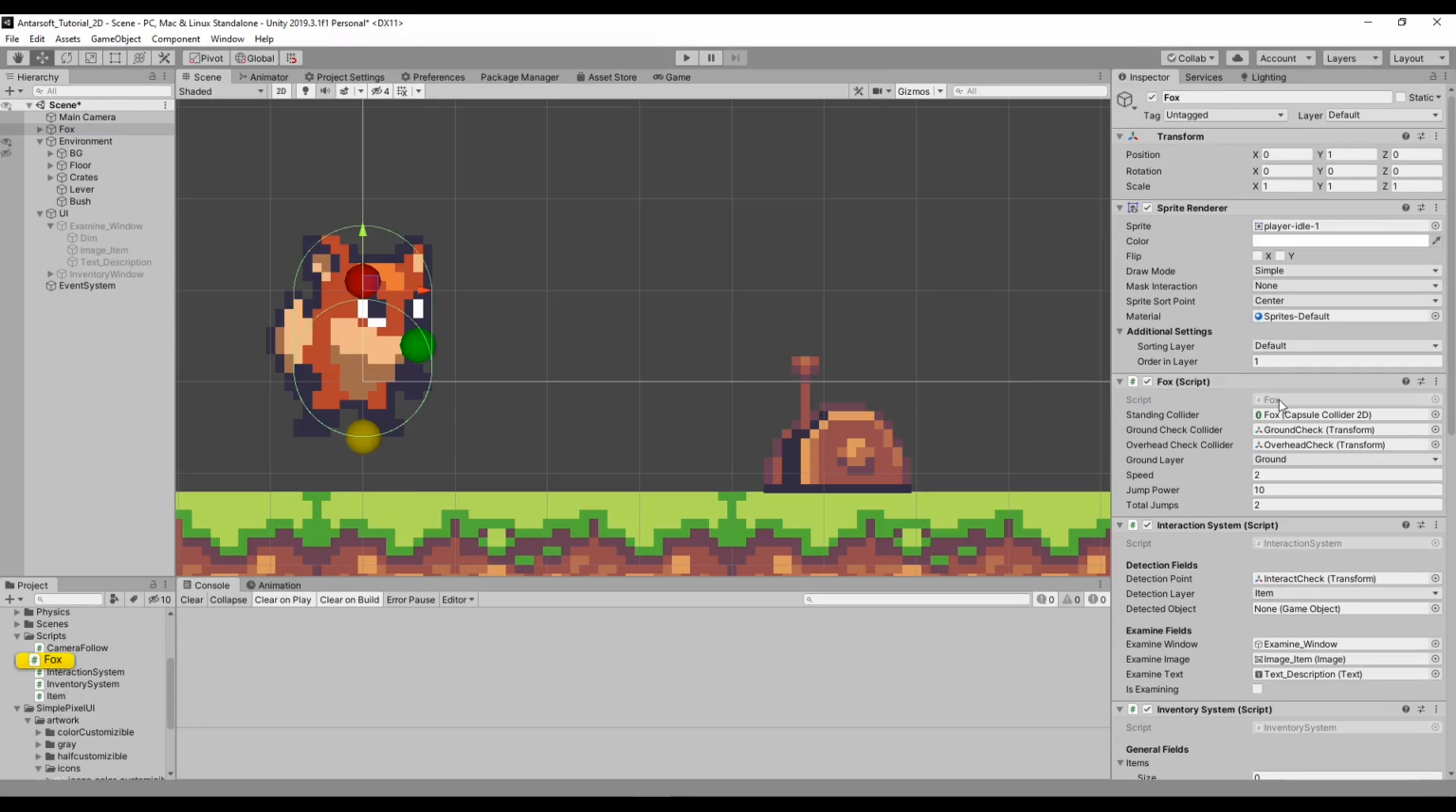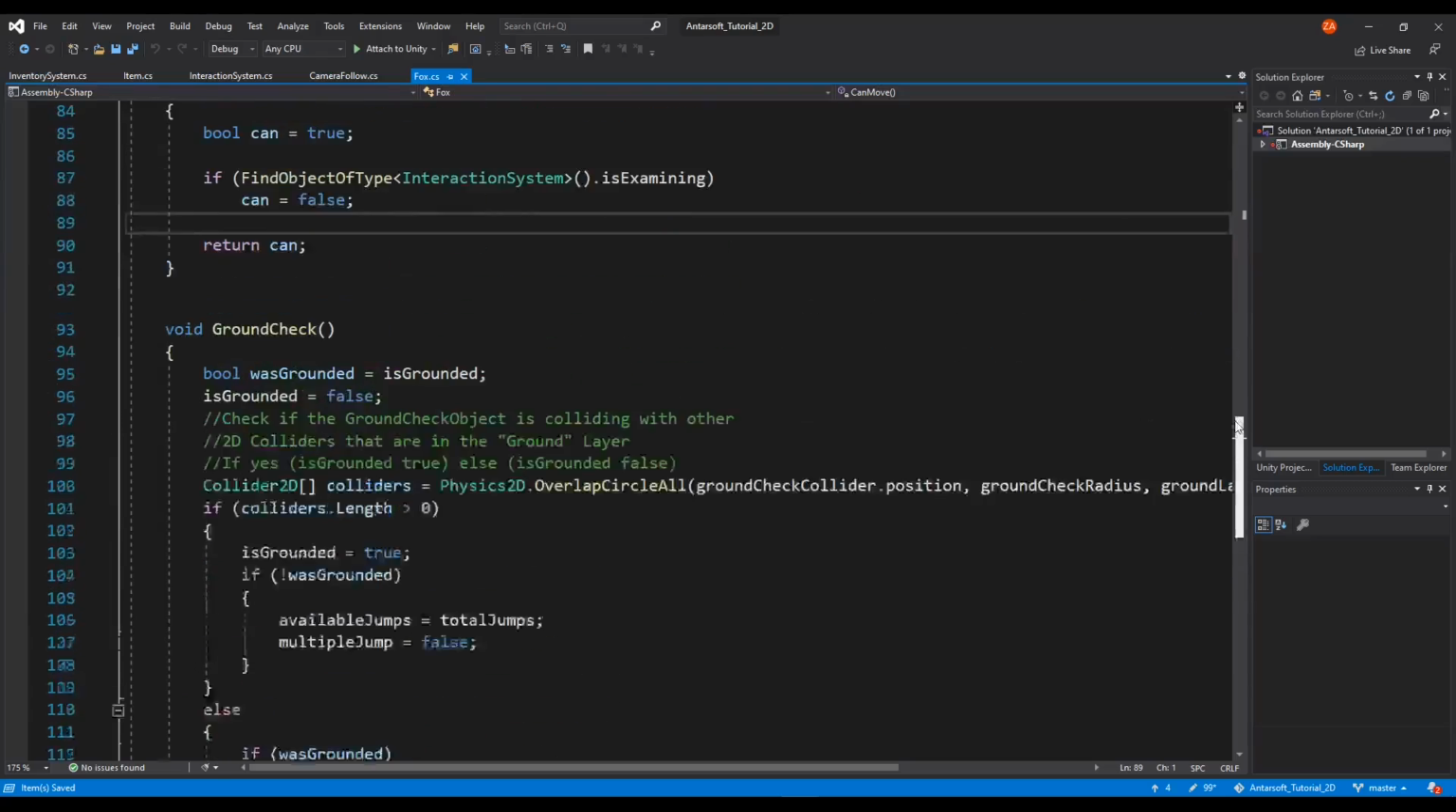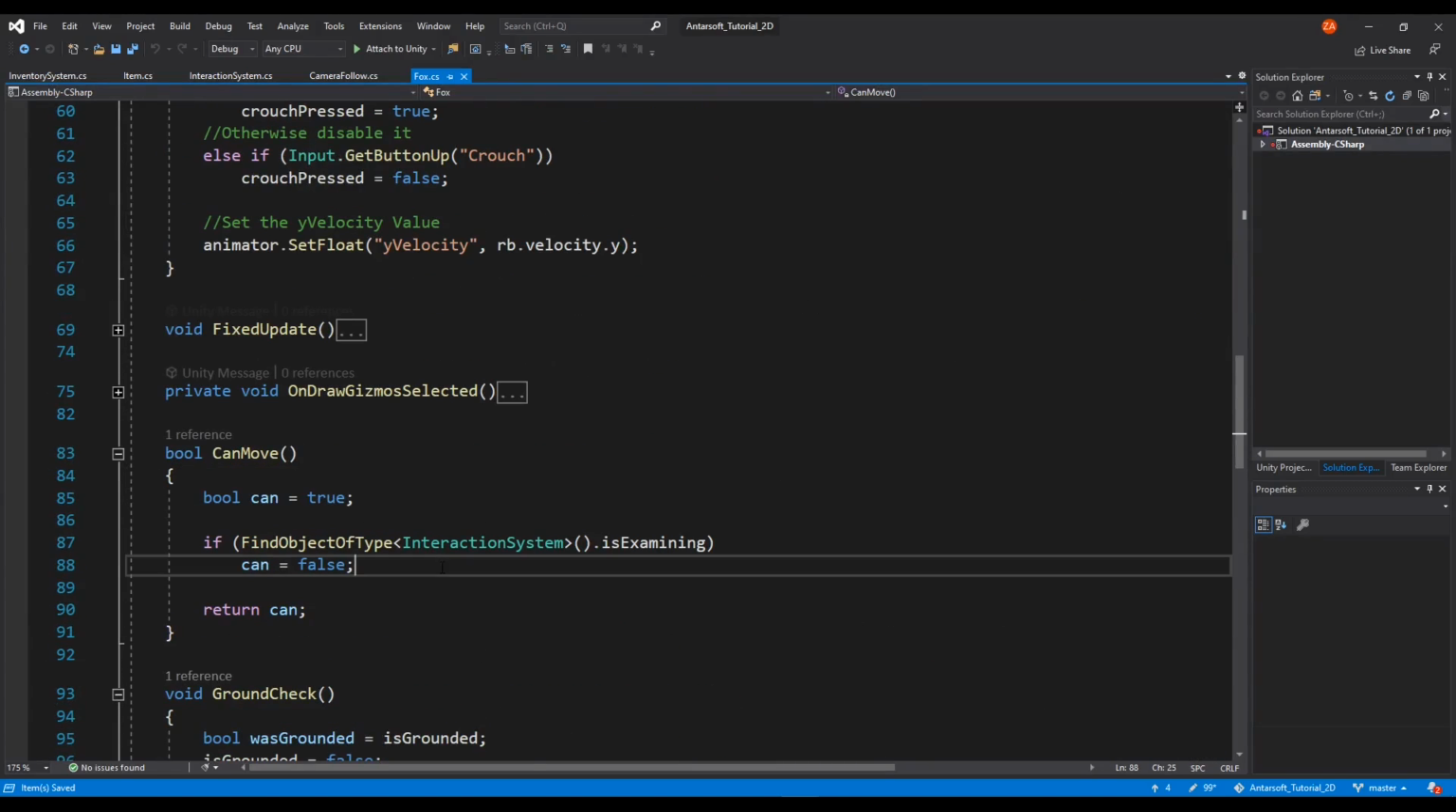Let's restrict the movement. So let's go back to our Fox script where we had this method that restricts the movement, like can move. That's it. We've used the interaction system for it before, like while examining an object you can move. We'll use the same thing in here.